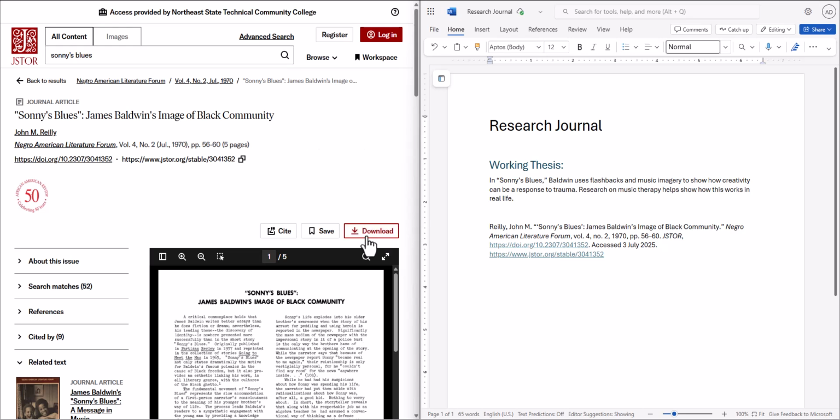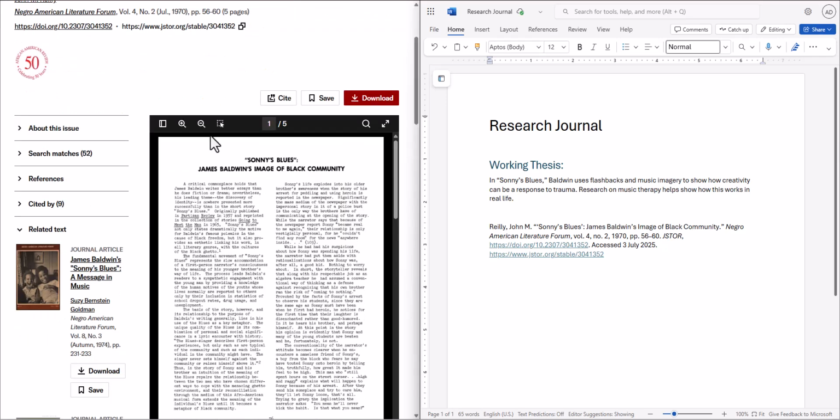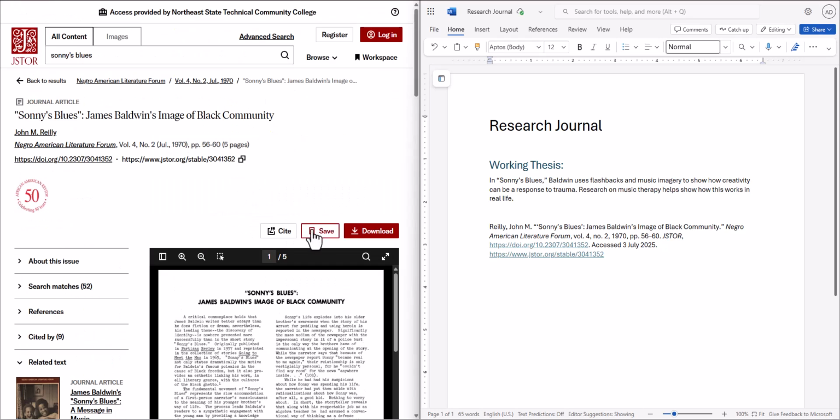You can also download this as a PDF. You can print it out. You can save it. I don't know if this one will send it to your Google Drive or whatever, but there are lots of different ways to access this. I would probably just download it because that seems easier to me. So now I have my MLA citation. It's not formatted correctly. We'll do that later. And I have a stable link to get back to this, so I can just come here and click on that.